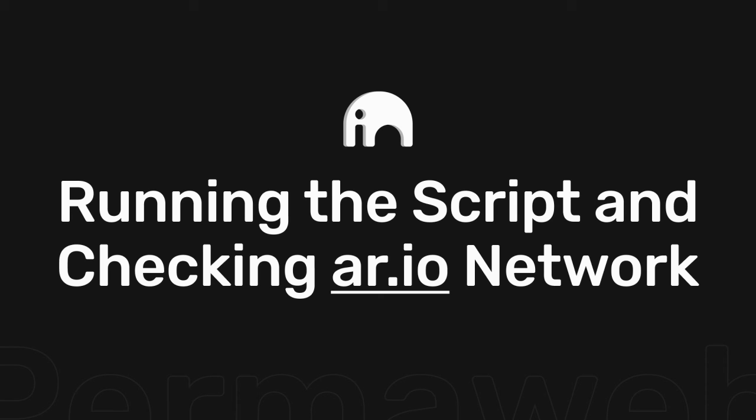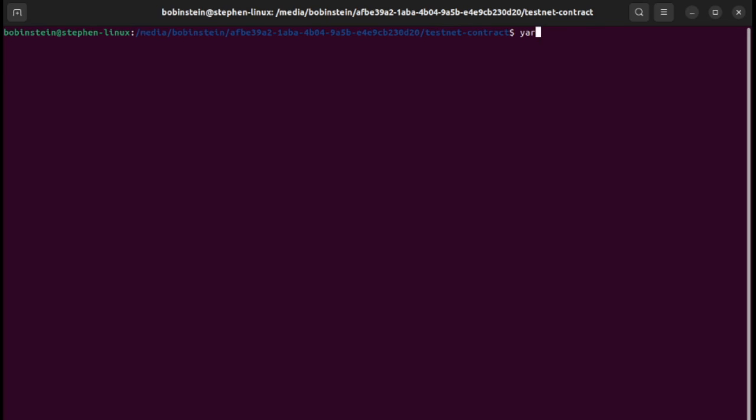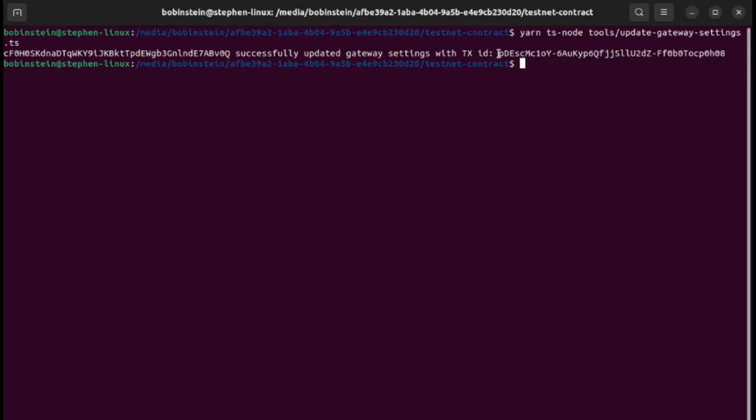With that done, all that's left is to run the script. Do that with yarn ts-node tools/update-gateway-settings.ts. If you did everything correctly, you'll get an output with an Arweave transaction ID. You can copy that and search for it on viewblock.io/Arweave to see the details of the transaction, but it will take a few minutes to appear.